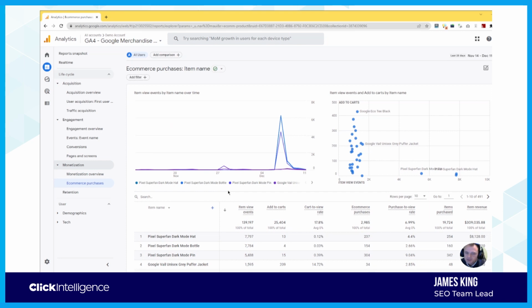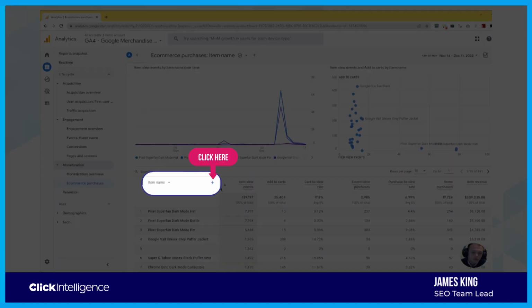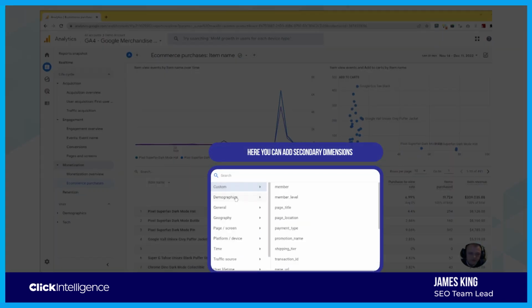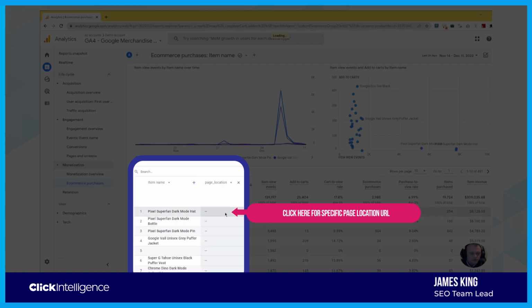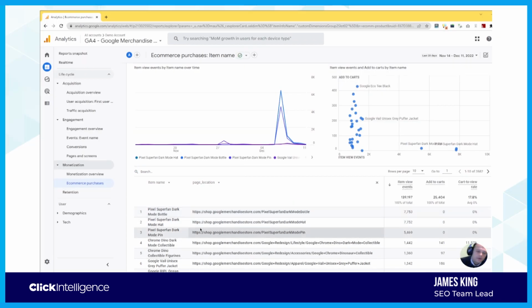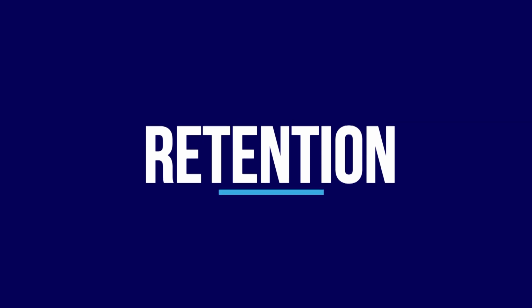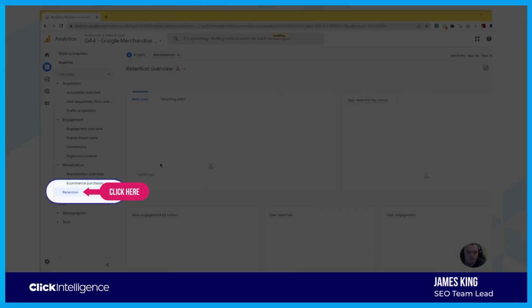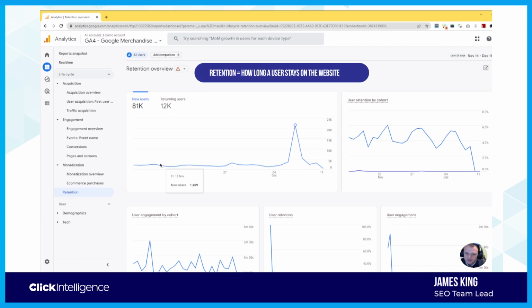E-commerce purchases, so you can have this broken down as well. If you wanted to add different secondary dimensions, you can have that as well. So if you wanted to add, say, a different page, to find out what the URL is for that page location, Google will pull that through, and then you've got the full URL of that as well. Okay, so retention is how long somebody stays on the website in terms of returning visits, and this will give you an overview.